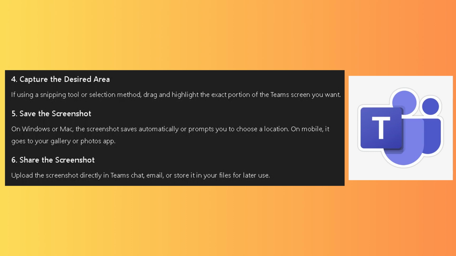Capture the desired area. If you're using a snipping tool or selection method, drag and highlight the area of the Teams screen you want to see. Save the screenshot. On Windows or Mac, the screenshot will automatically save and prompt you to choose a location to save it to. On mobile, it goes to your gallery or Photos app.